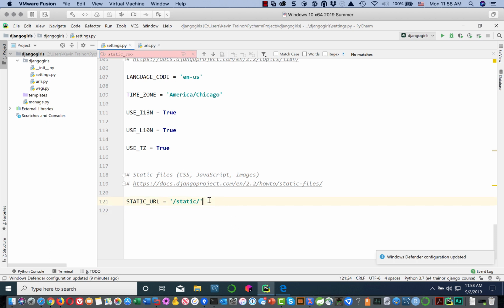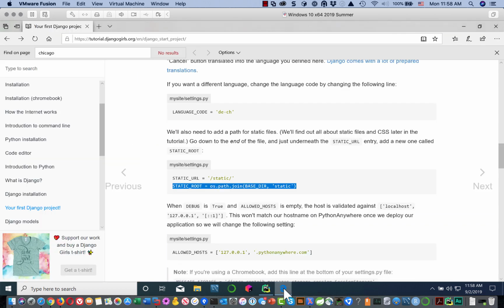So here's what I'm going to do. I'm going to put one blank line in between that and static URL and paste it. Okay, so now we've got that. That looks good. All right, and now let's also go back to the browser.